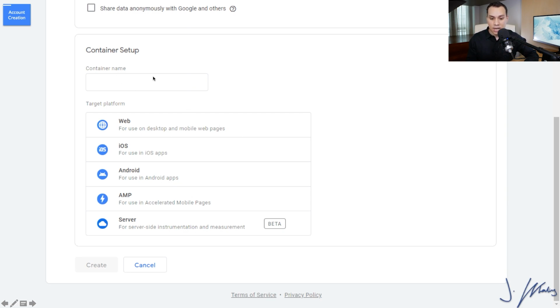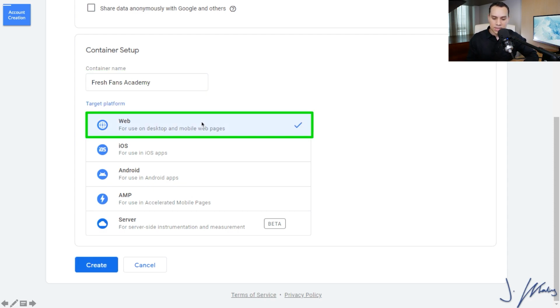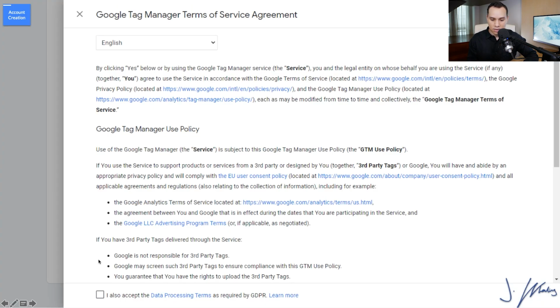Now the container name, this is going to be your website. You can have multiple containers, you can have multiple websites. And so this particular domain, a fake one by the way, I don't know if it actually works. We'll just go ahead and say Fresh Fans Academy, and then we're going to select web because it's a website. Obviously if it was an application or a server, then you'd select that. So we'll go ahead and scroll down here to click on Create.